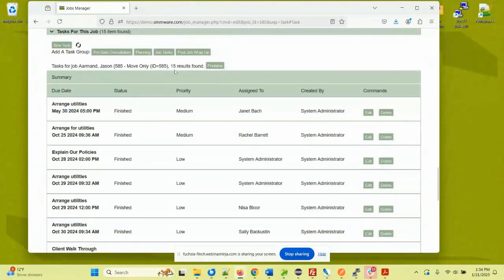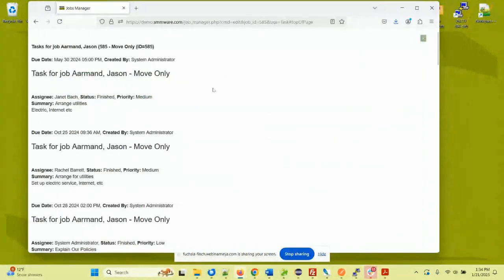We can also look at the print version. So this is something that you can print out if you want to see everything all at once.